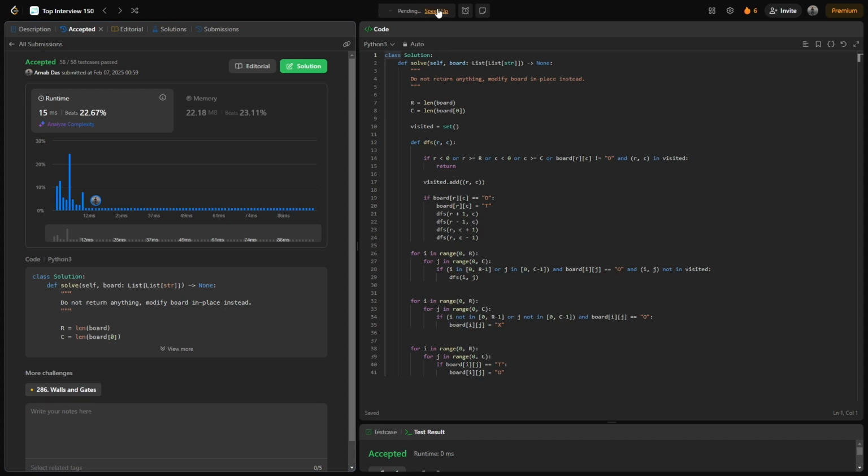I think it can be improved. Maybe instead of doing so many passes, we could do it in one go. But the general idea of how we can solve this problem is going to remain the same.